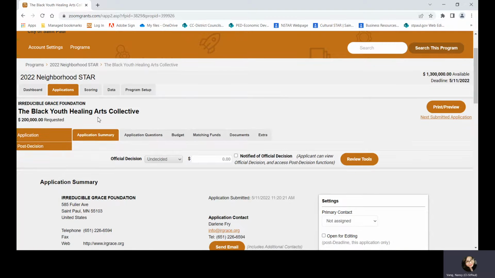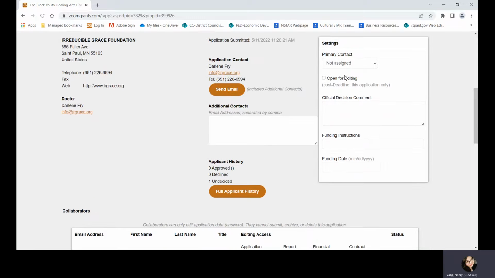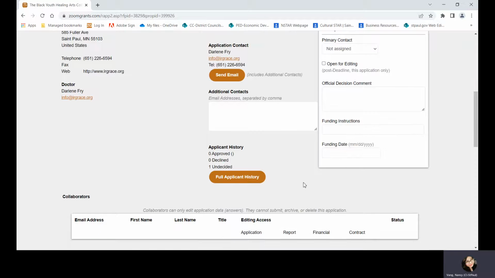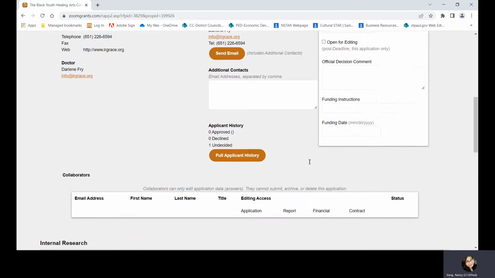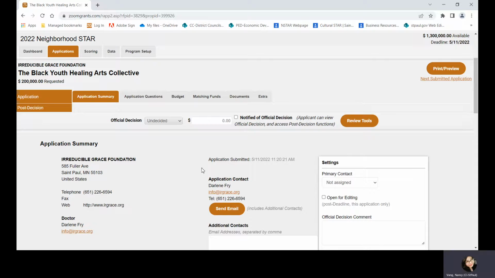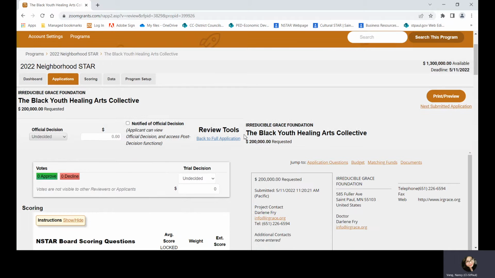From here, you are able to see their overall total request, the name of their proposal, and their organization contact information. This stuff I don't think you guys can see. I think this is only for staff to see, so that's why it looks this way for me, and it looked this way for Michelle, but it probably looks a little different from what you guys are able to see. But this is the application summary. From here, you just want to click on Review Tools. And what this does is it takes you to the application and the scoring matrix.